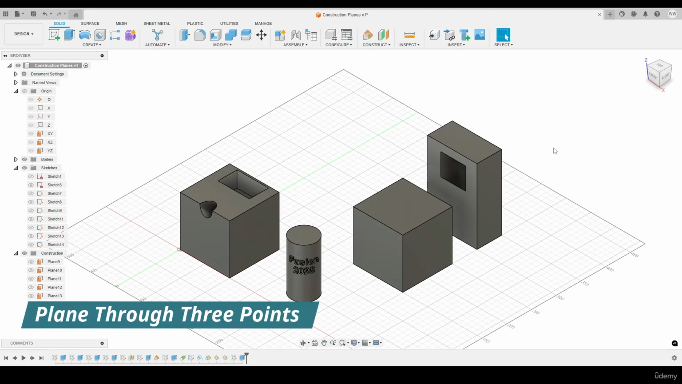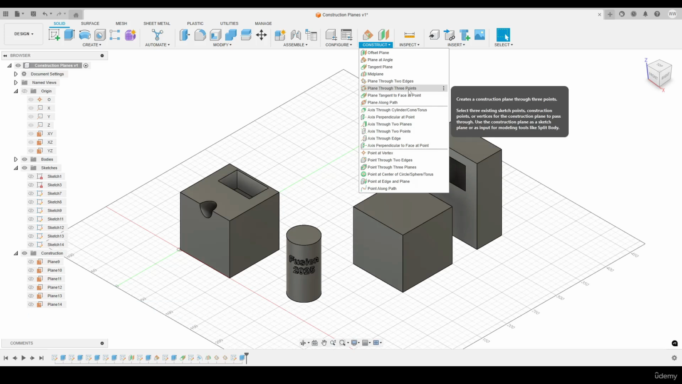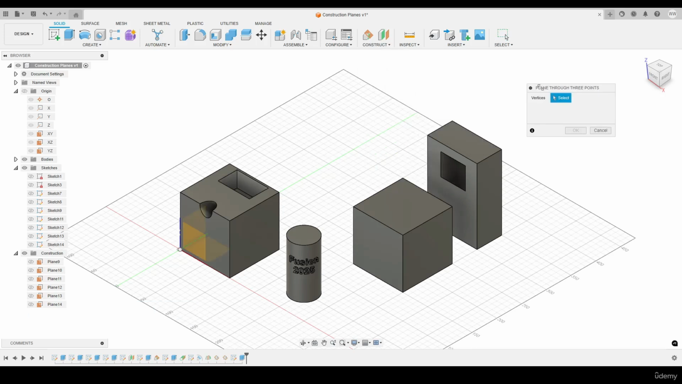Let's move on now to the plane through 3 points. So let's come under construct, select plane through 3 points. And quite self-explanatory in the title, we just need to select 3 points and identify these points within our model, and then a plane will be formed.